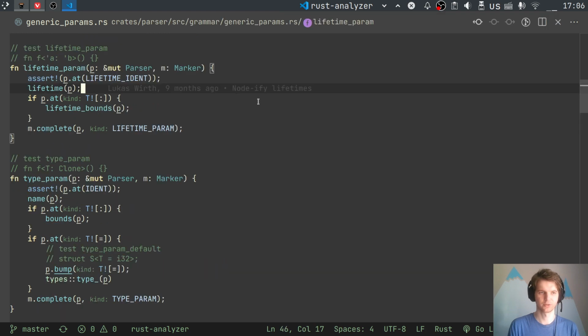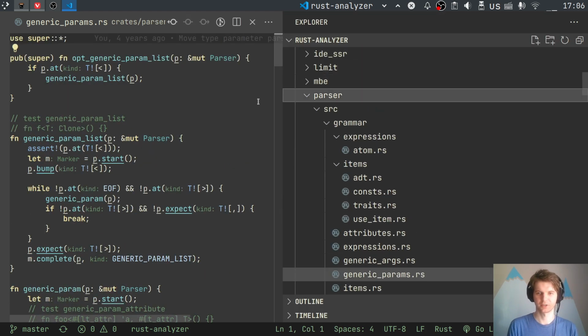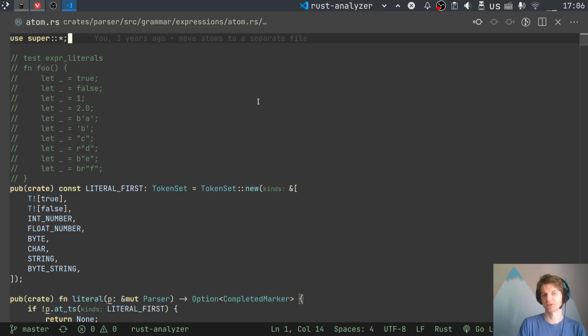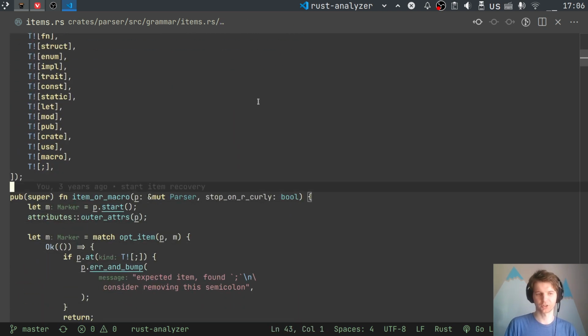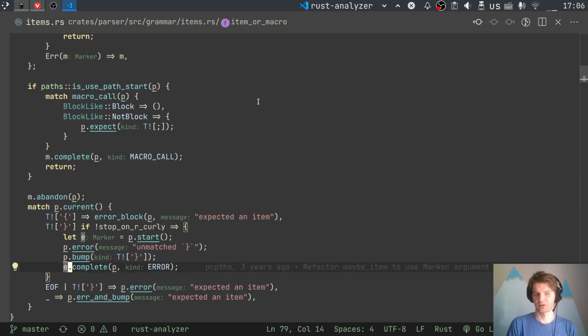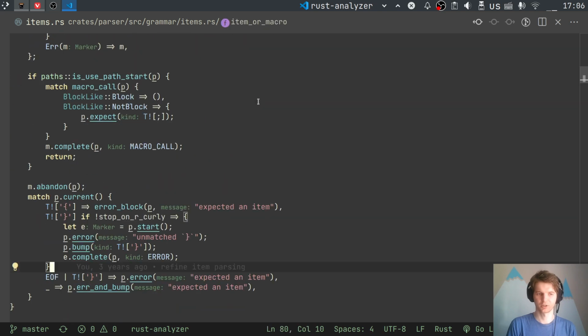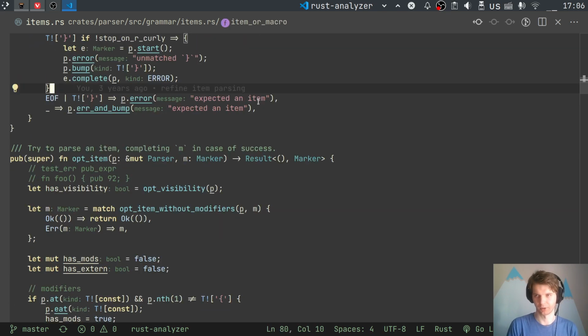If you open any file here, even nested ones like expressions atom, you see that they start with this use star. And that is because the grammar is recursive. You can call every production from every production. And I deliberately want here to be a single namespace of all the grammar productions. So if we look at the items file, basically every function here you can think of as a production in a grammar file. And if it is marked as pub(super), if it is not private, it can be used everywhere.